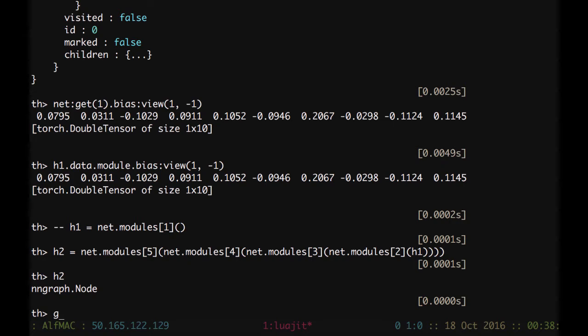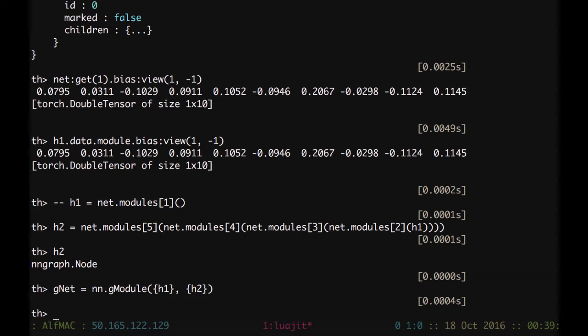Let's create the graph net, which is going to be a gModule, to which I pass my H1 as the input and the H2 as the output. So if you'd like to visualize this, we can do graph dot dot gnet. Then we specify forward graph, and we can call this MLP.